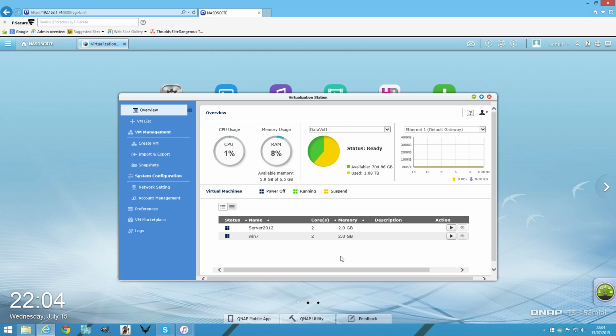Now, I discovered a little bit of a glitch with this version of the software when I installed it, that I could only create one machine, and trying to create another machine caused an error. However, you can see two here, and I'll explain the way around it. So to create your first machine, simply click on Create VM.